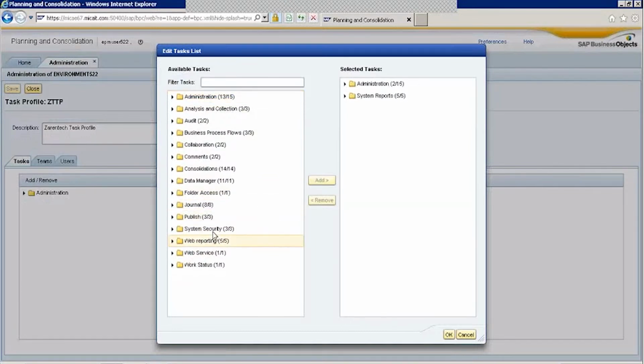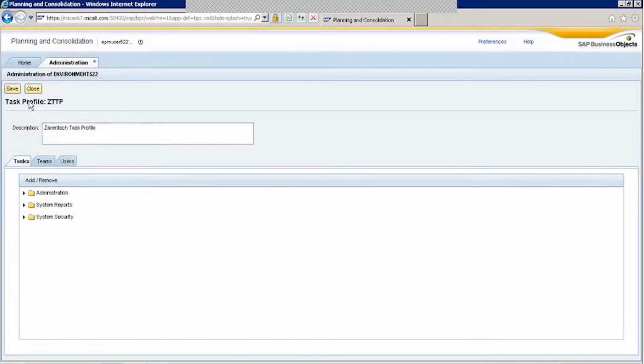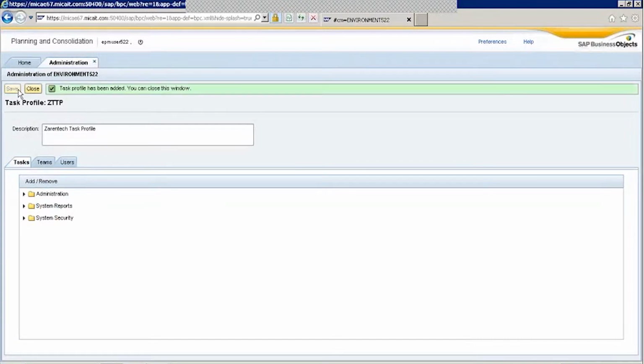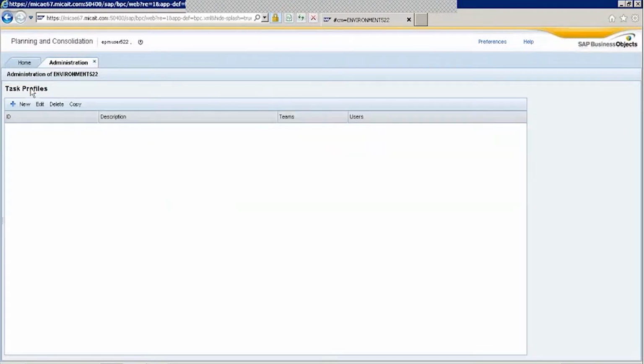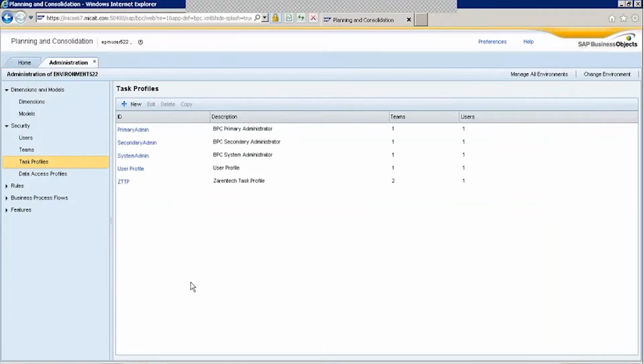We can add some more things here. Okay, and I'm clicking on OK. Click on save. This will change your task profile. But in a real-time scenario, whenever you're working on security, the first and foremost thing is you'll be given almost 50 to 60 pages of PDF file, wherein you have to understand that PDF file and then go accordingly with assigning of users, teams, task profiles, and data access profiles.